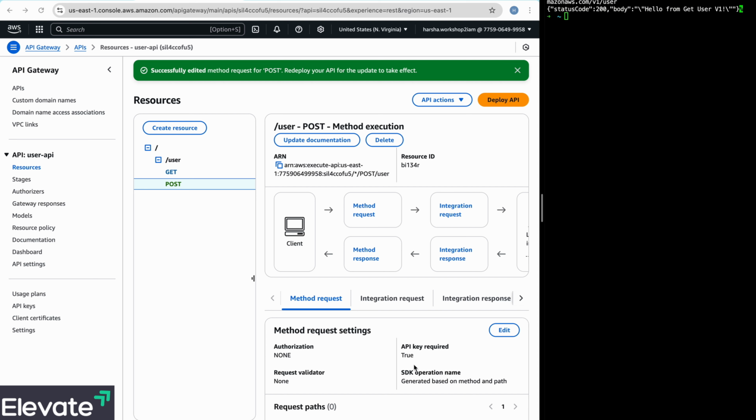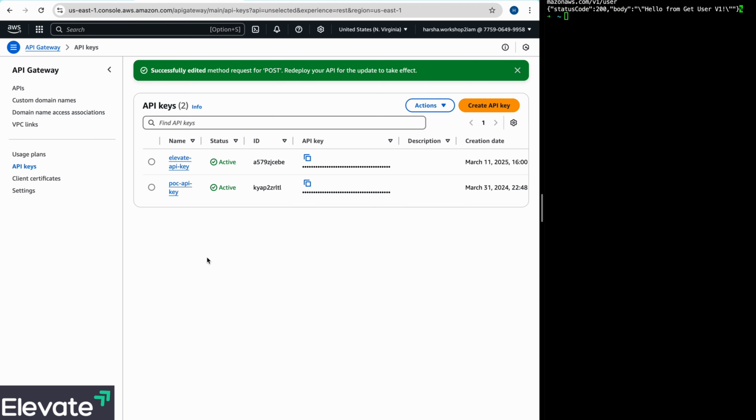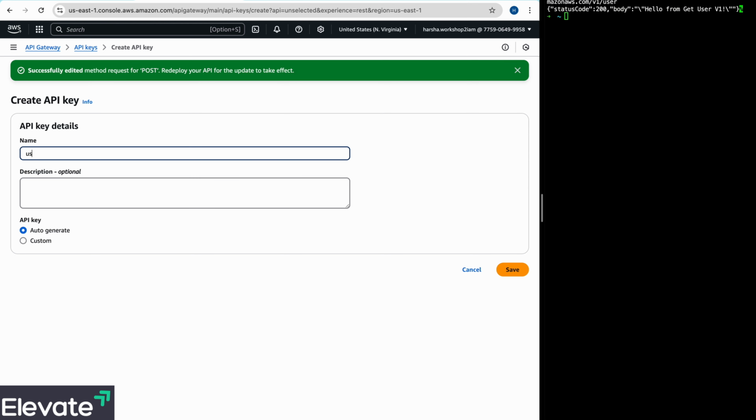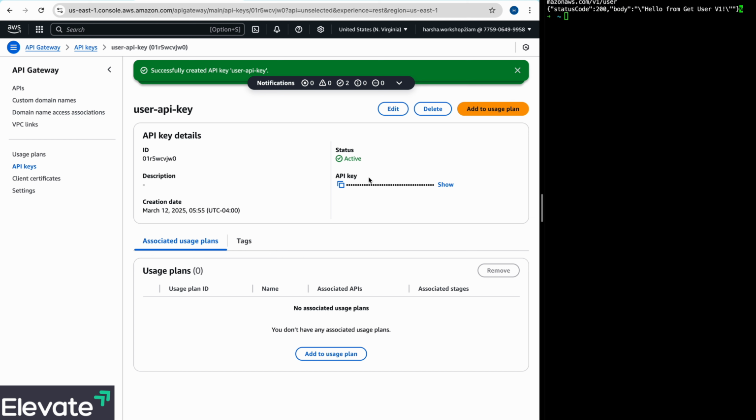So how do we create an API key? That is the next thing I'm going to do. So here you go to API keys, and I'm going to create an API key here with the name user API key. It will auto generate an API key for me. If I want, I can do a custom one too. So the API key is here.